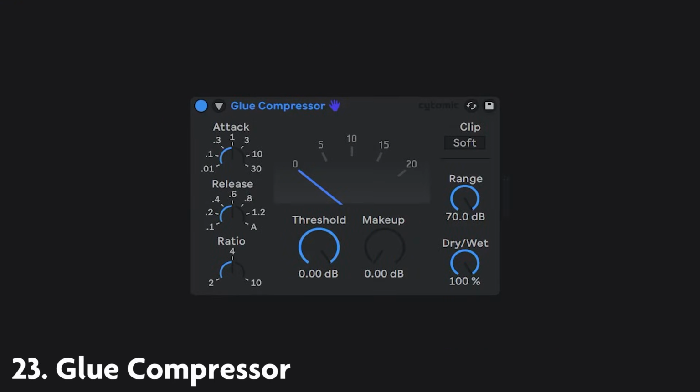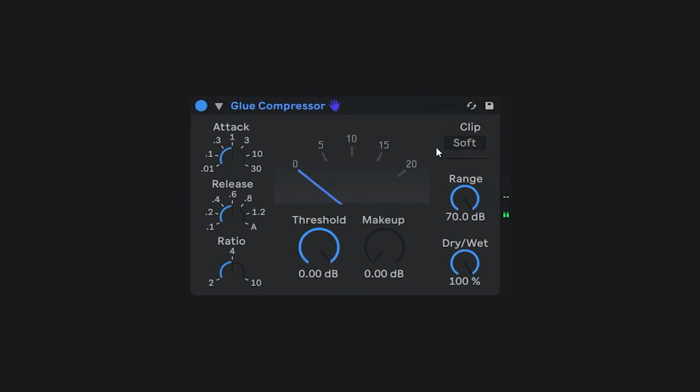Glue compressor. So fortunately we've already explained how the compressor works, so I'm gonna skip this part. First of all, the glue compressor has a really useful function, a soft clipper. Turn on the soft clip and push the makeup gain. If you use it on drums, they're gonna knock.